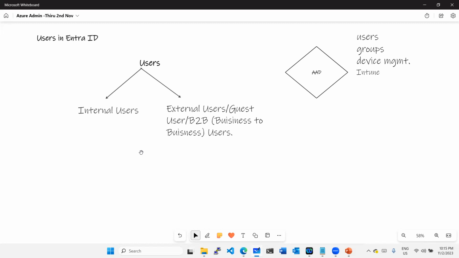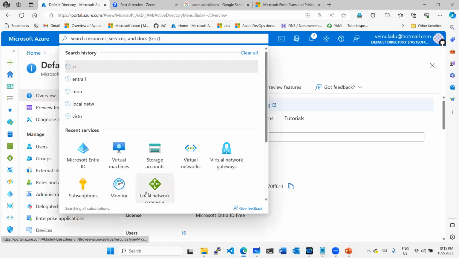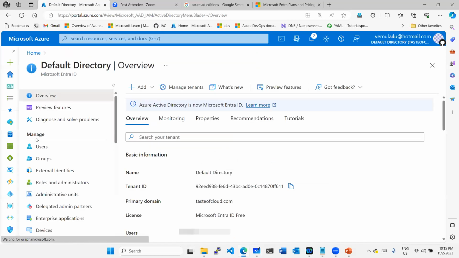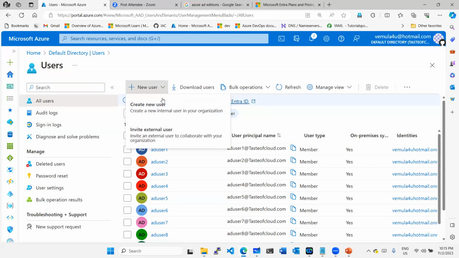So then how do we create these users? If you go to your Azure Active Directory or Entra ID, you see this Manage section. Under the Manage section, you see Users. Here you have the option of new user, where you can create a new user, which basically says create an internal user of your organization, or invite an external user, which means collaborate or create a user ID for the people who are not part of your organization.